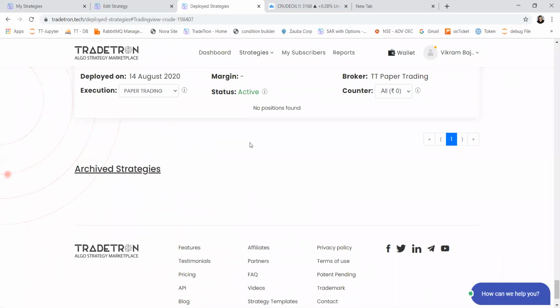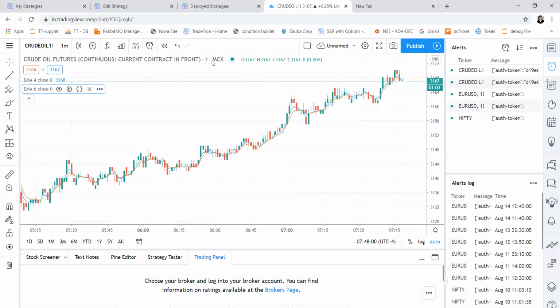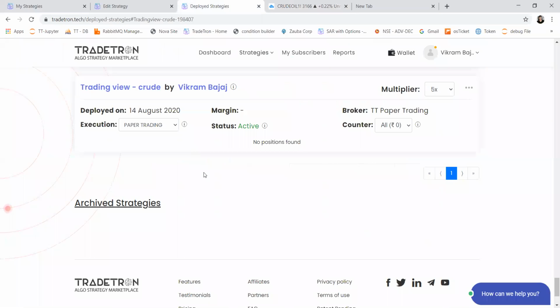Now if there is any fresh crossover on the crude oil chart here, we should see a trade in TradeTron. We can check that in some time. I see prices moving downside, so there's a possibility we'll see a downside crossover in a few minutes. Else we will forcefully make a URL call to show you how the trades are taken once the signal is generated. In the meanwhile, we can discuss if you have any questions or queries related to the process.